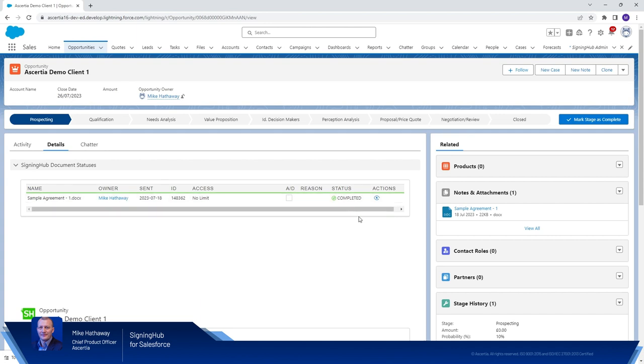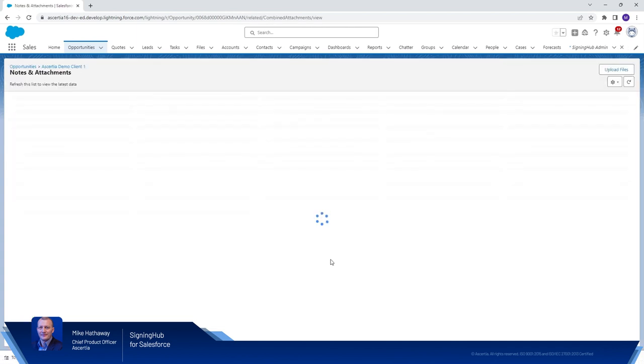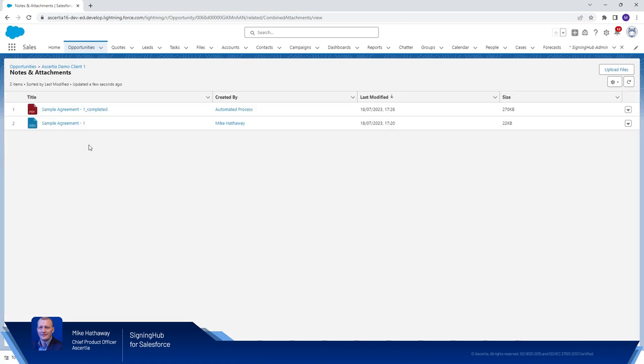This is automatically updated. If I go to notes and attachments, click view all, I can see the original agreement here. That's the Word document that we started with. And we can see here, this is the PDF document that's being produced by SigningHub. And SigningHub has appended the signed document with an underscore completed to let us know that there is a distinct difference between the two documents.